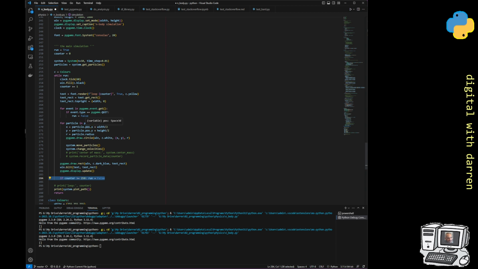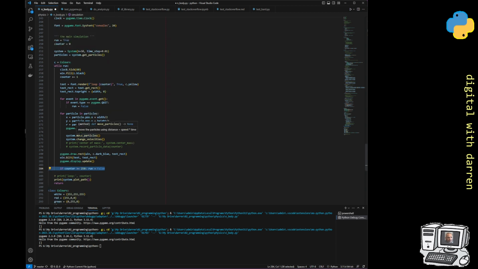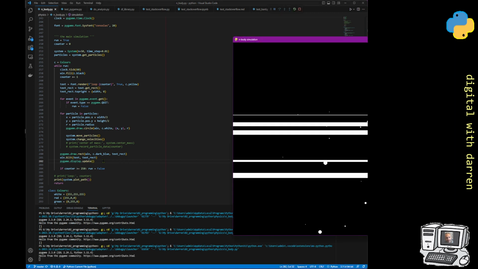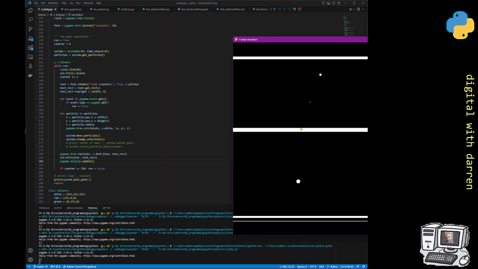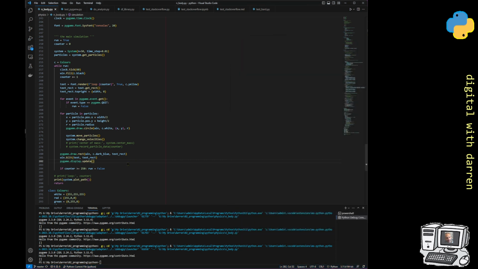PyGame has its own, pygame.draw or pygame.display.update, and it keeps on updating. It runs in this while loop, and I just stop it after a certain period of time. It saves me pressing the little cross at the top, because I'm a bit lazy. If I run this again, we see these white lines appear. That doesn't happen on my laptop, but it does appear on a wide screen that I've got here.